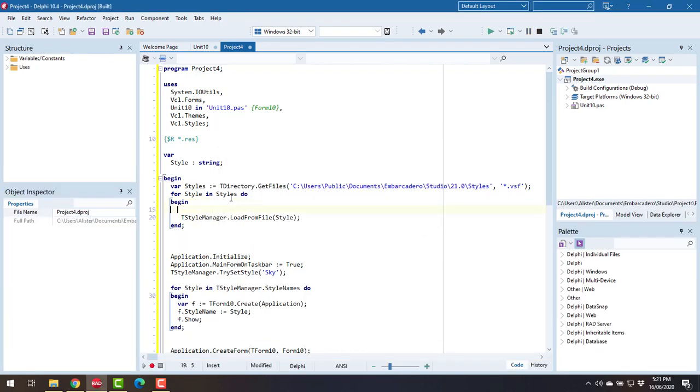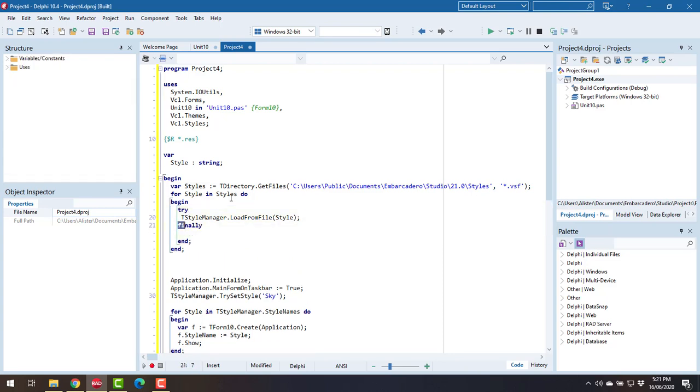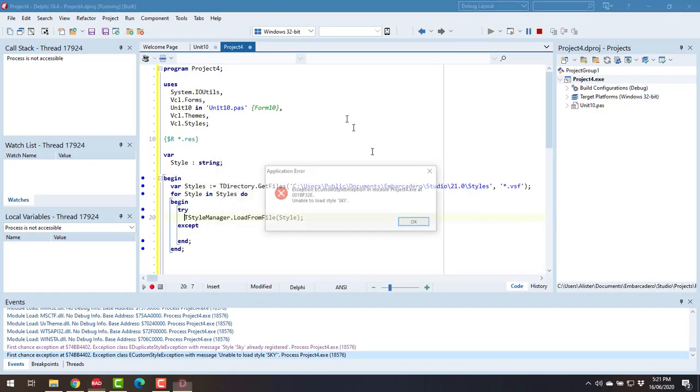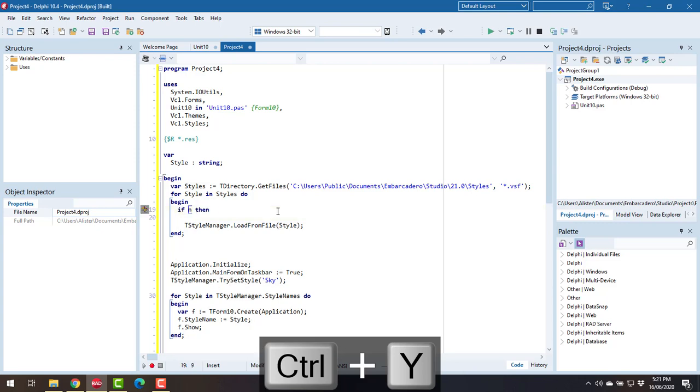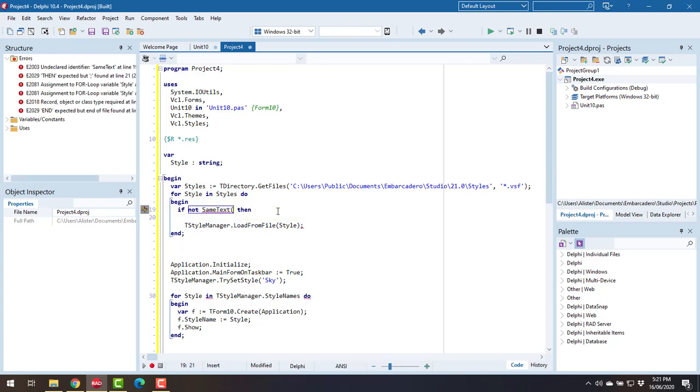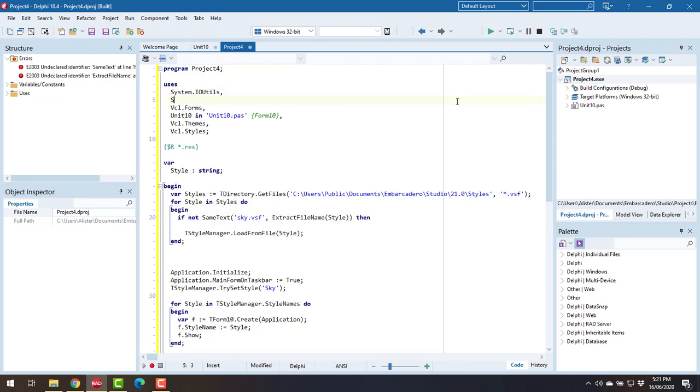I originally just tried try-except around that, but it doesn't actually work. I think there's an issue with the main project. It just fails. So instead, I'm going to do it: if not, .vsf. Need SysUtils for SameText and ExtractFileName.